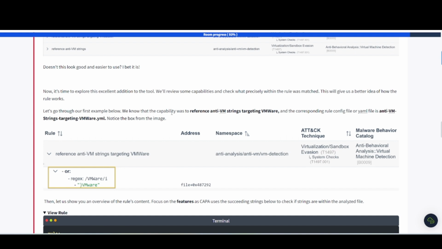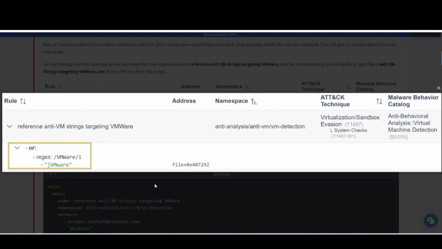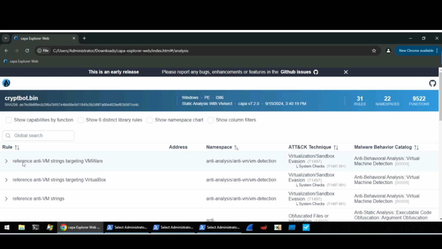We know that the capability was to reference anti-VM strings targeting VMware, and the corresponding rule config file or YAML file is anti-VM strings targeting VMware.yaml. Notice the box from the image, so it's going to look something like this. Then let us show you an overview of the rule's content to focus on the features as CAPA uses the succeeding strings below to check if strings are within the analyzed file. All right, so if we go back over here, you can see that it says anti-VM strings targeting VMware.